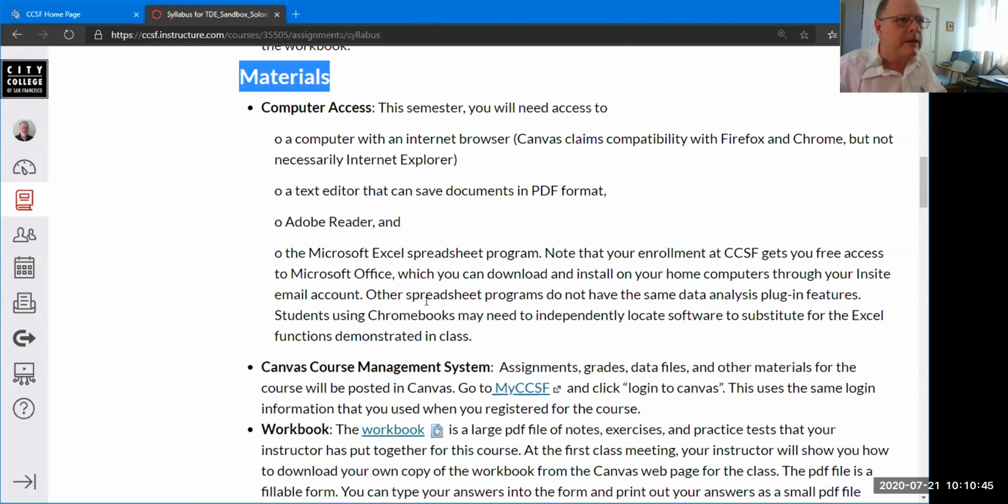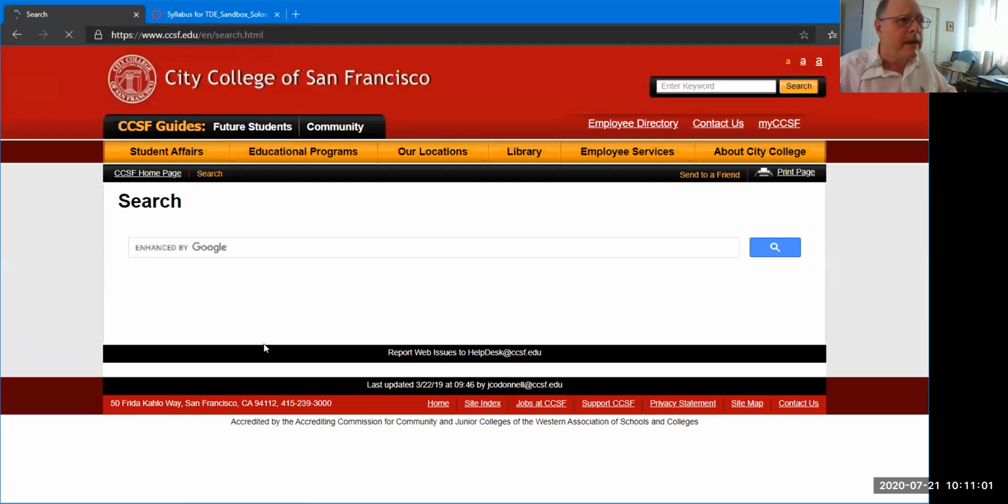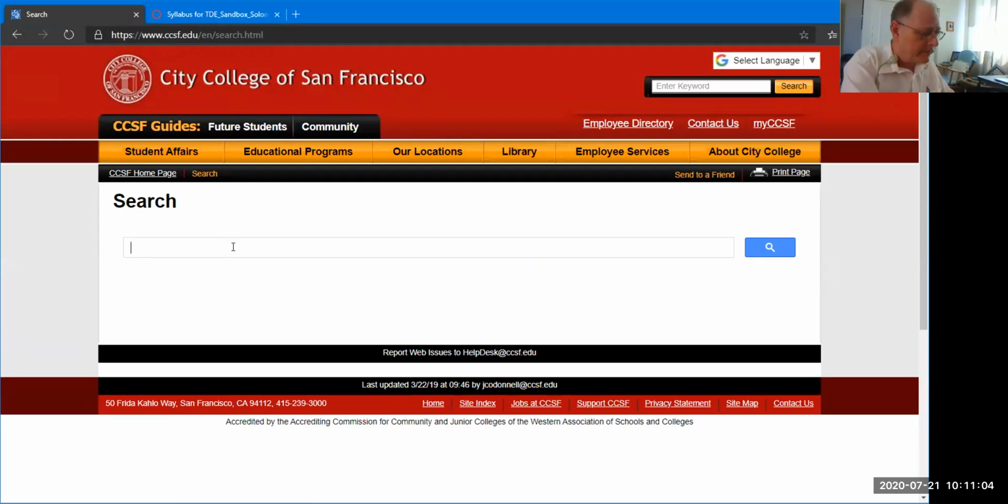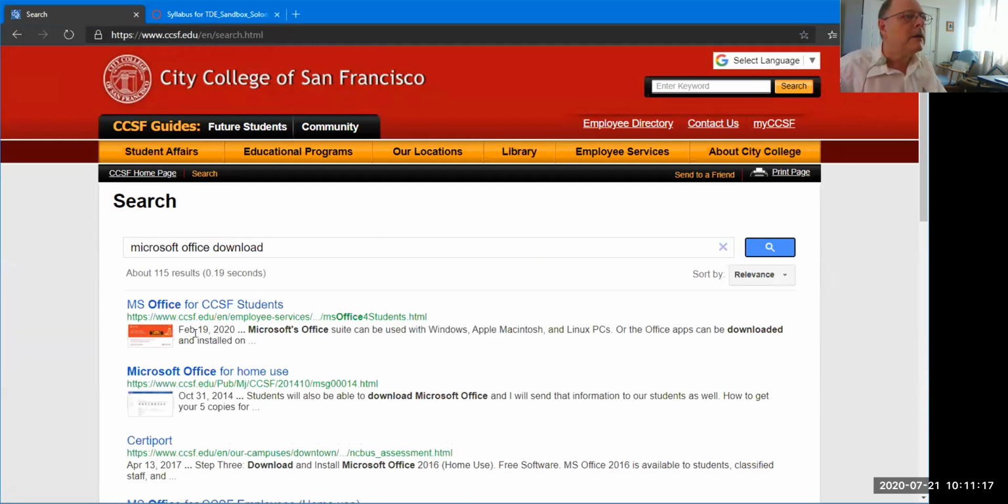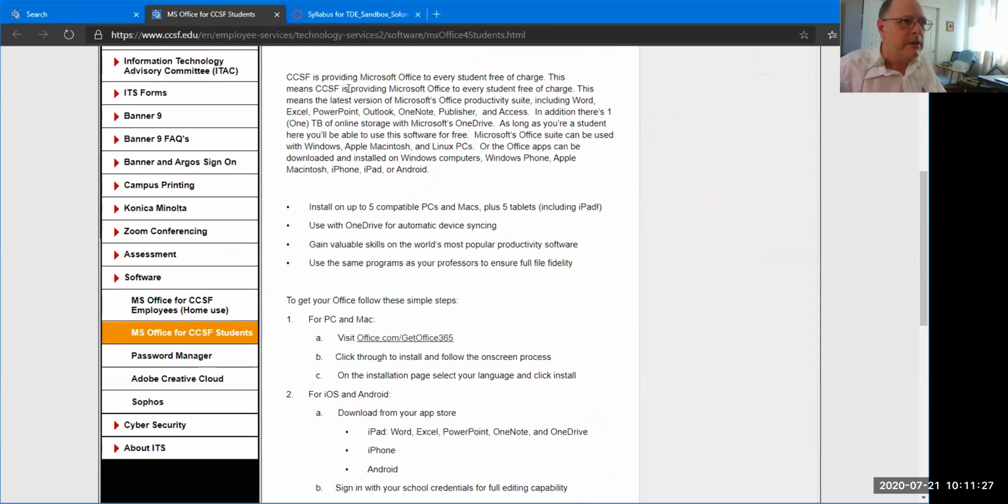The next thing you'll need is the Excel spreadsheet program. So to get that, I'm going to come over here to the City College homepage, and I'm going to click on the search button, and I'm going to search for Microsoft Office download. Click on search. And let's see, yeah, it's this link here, MS Office for CCSF students. Click on that. You get the instructions. Just read through them and then do it.